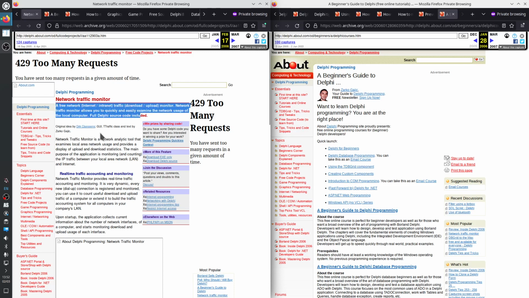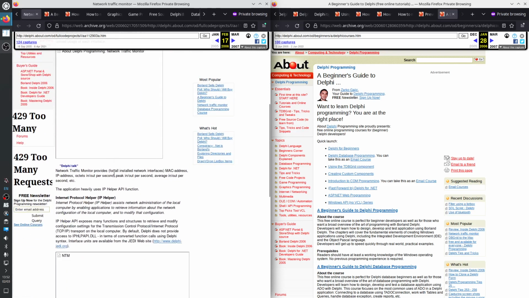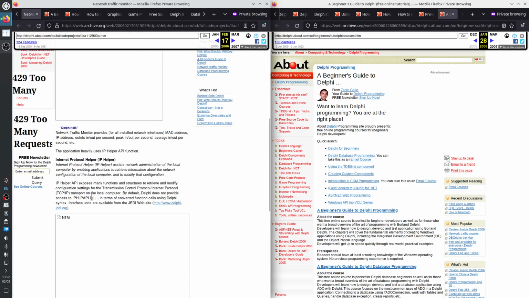An intranet traffic download upload monitor. There's an IP Helper API, which is part of the Win32 API, which is about network interface cards in Windows. How many are there? What settings do they have? Which is enabled and which is not, the order, priority between those.